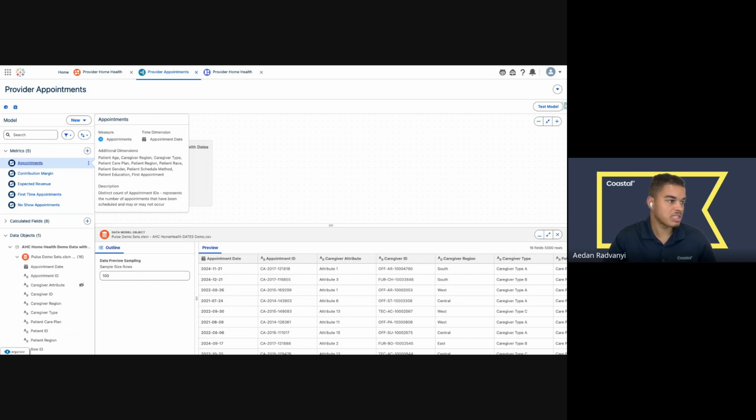So I have the distinct count of appointment IDs. That's more of the technical explanation. But then to contextualize that, this represents the number of appointments that may have been scheduled and may or may not have occurred. Again, it's adding the extra layer of information so that when I'm having the conversation with the agent, it's able to understand what I'm asking for.